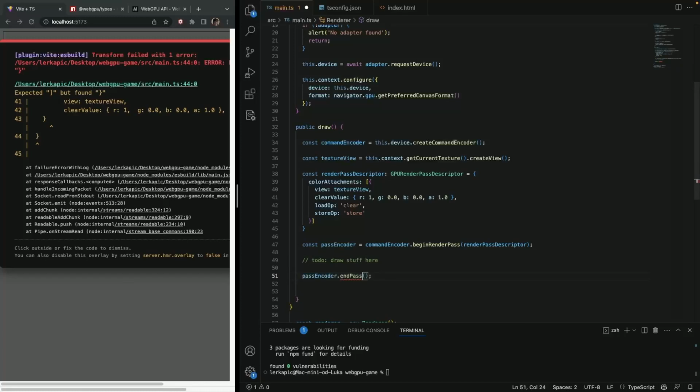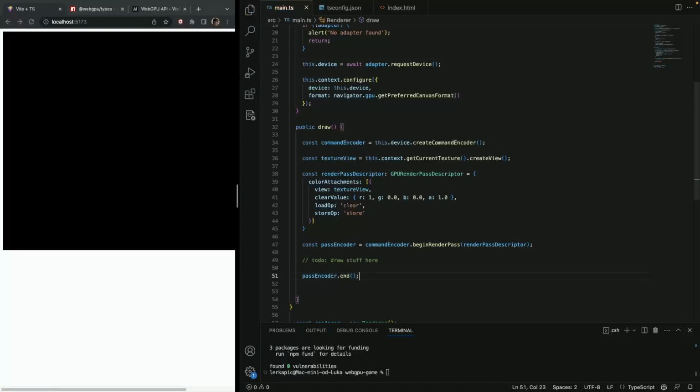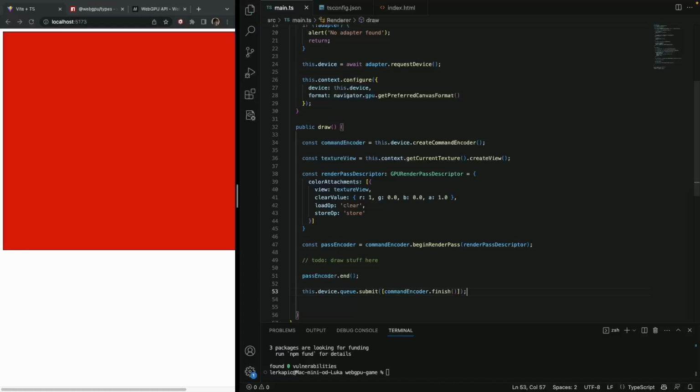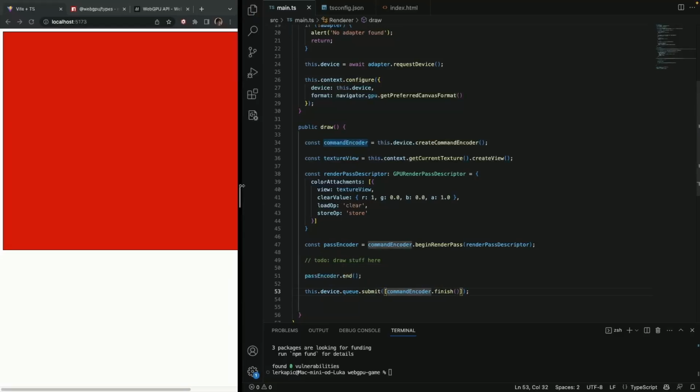So we can say, you see, these are suggestions. Come on. We're going to be drawing stuff here, but we need to end our render pass. So we just say end, and then the last part is we need to submit all those commands that we have to the device, our GPU queue, and then we just submit our command encoder. And as you can see, it's done.